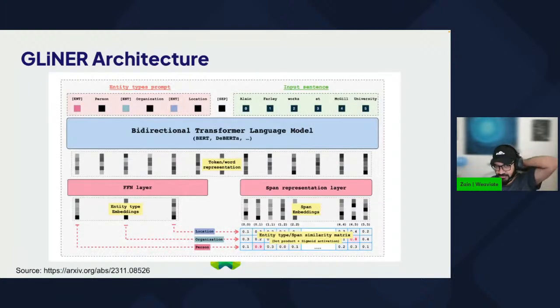The reason why I included the architecture here is just to show you that this is not a GPT model. This is a BERT-based model. So it is quite small and efficient. You can add this to your ingestion pipeline, and it won't add that much. It's not that heavy of a model. So you can simply add it to your pipeline and get it to generate metadata for you. All right.